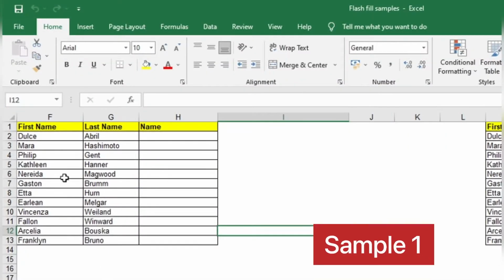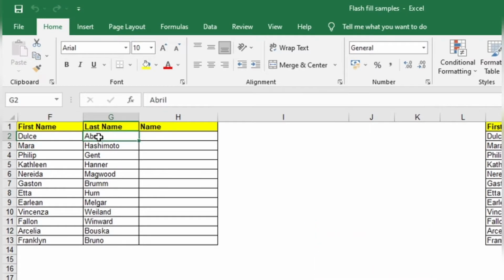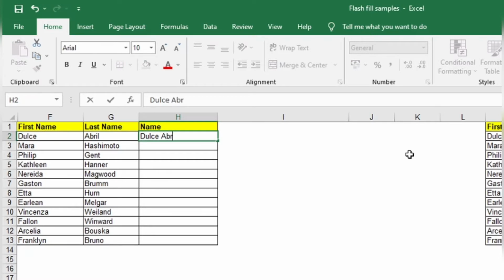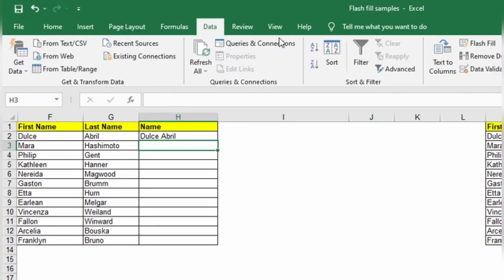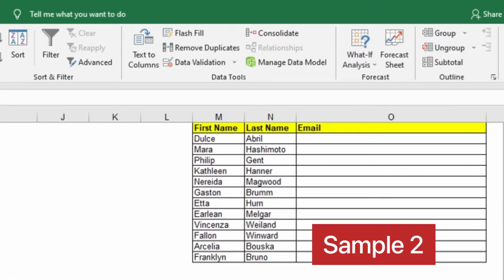I have taken a couple of sample data. So first, we will try to see how we can combine the names using this flash fill option. Now I'm going to write the first name and the second name with a space and then enter. After that, I'm going to apply the flash fill under the data. Click on flash fill. See the magic. The remaining data were automatically filled up. Now let's move to the next option.